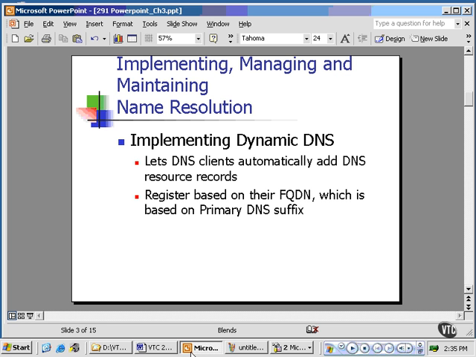In this module, we'll talk about how to implement dynamic DNS. As we talked about in the previous chapter about DHCP, one of the benefits of dynamic DNS is that it lets clients automatically add their DNS resource records to your zone files.